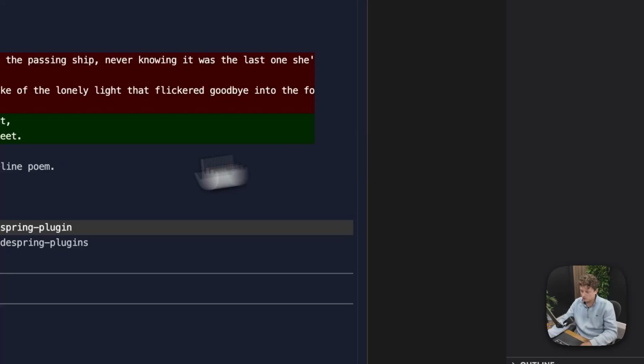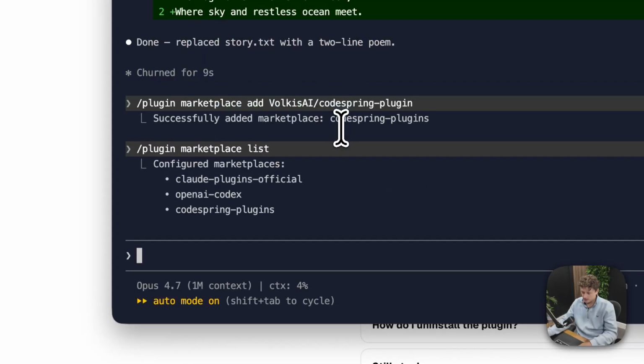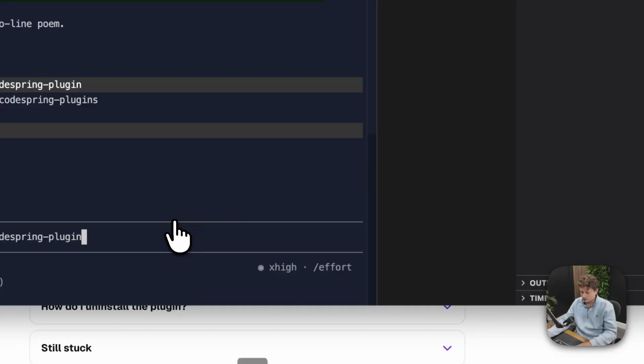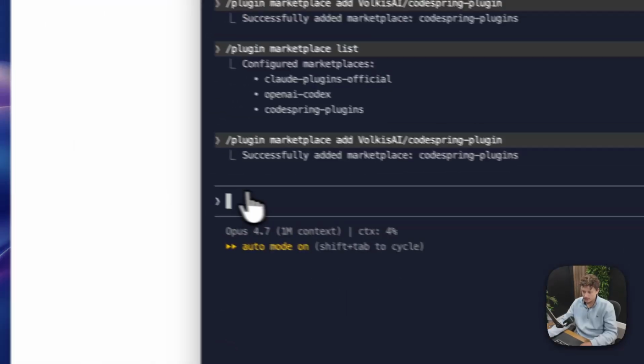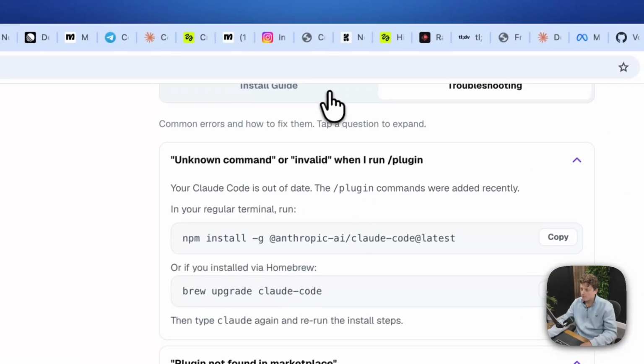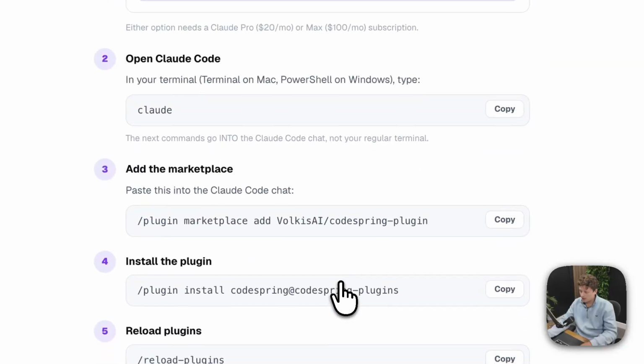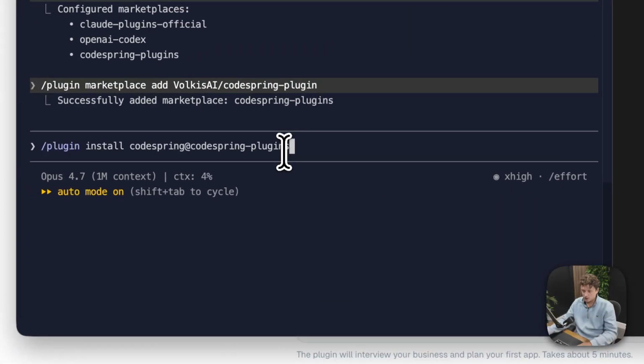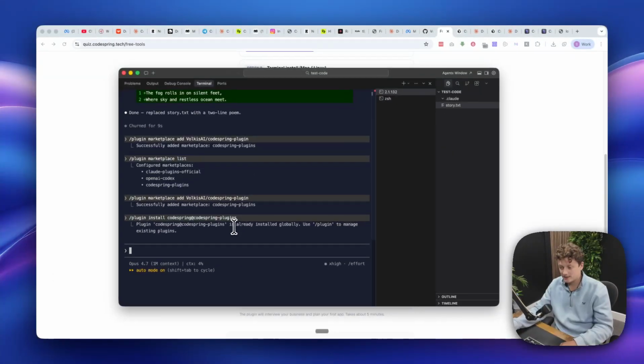Okay, so for example, you could do this, marketplace list, and then you can see here I've got my CodeSpring plugin already installed, and then you can just go ahead and run this and it should then install it for you. Okay, so now I'm going to come back to this install guide, and we're going to go ahead and run this command here, and we're actually going to install it. Okay, because we've added it.